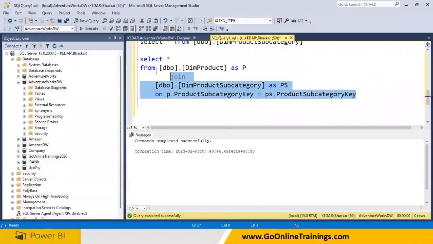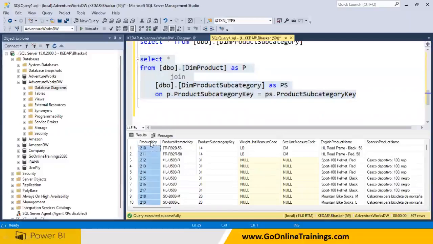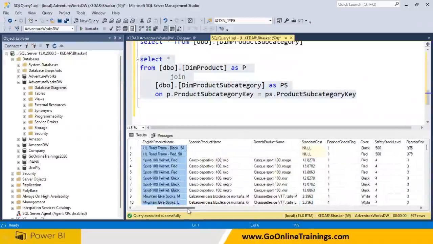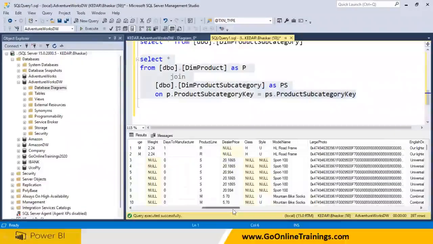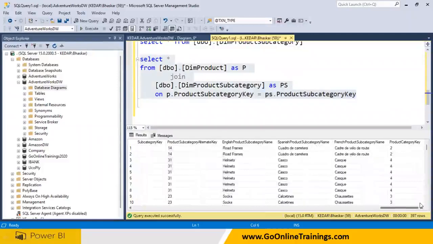Now you should be able to get all the data from these two tables. You will be able to get the product key. Then you should be able to get the English product name. Then afterwards, you will be able to get the English product subcategory name. Road frames, helmets, you will be able to get it.